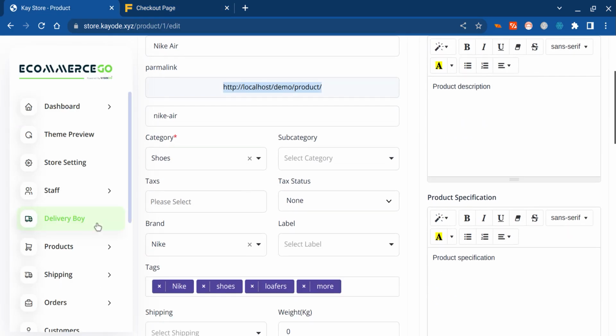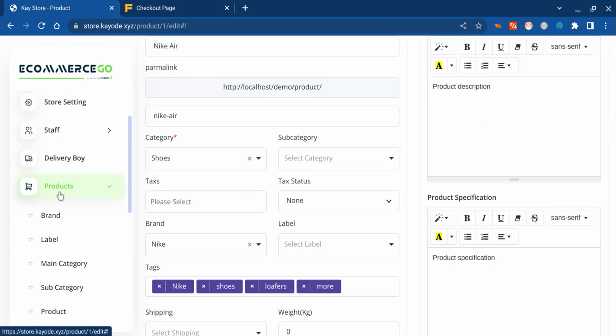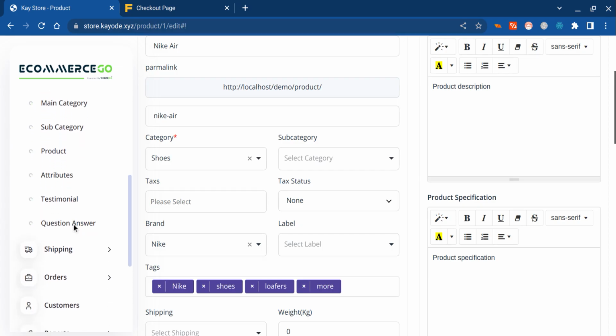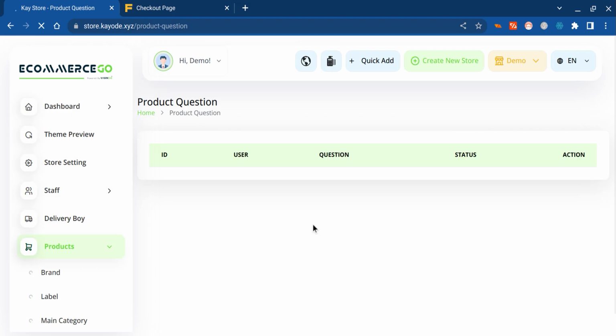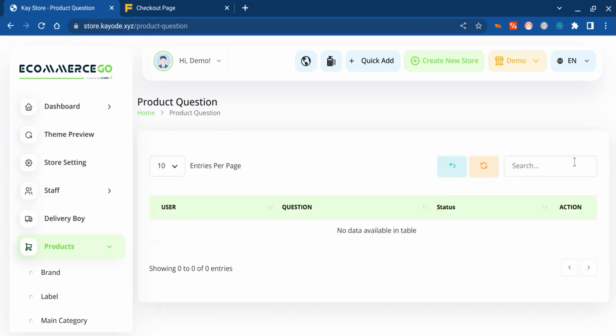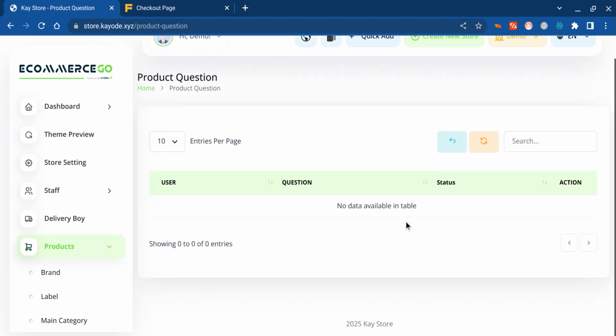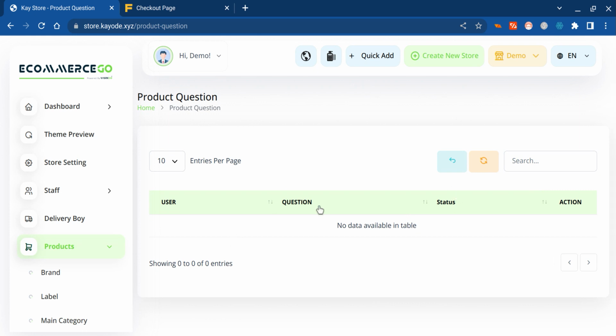Okay, so we've done products, we've added the products attribute, question and answer. People may have questions about a particular product. You can easily create questions, and when people ask questions, you can just answer them from here.